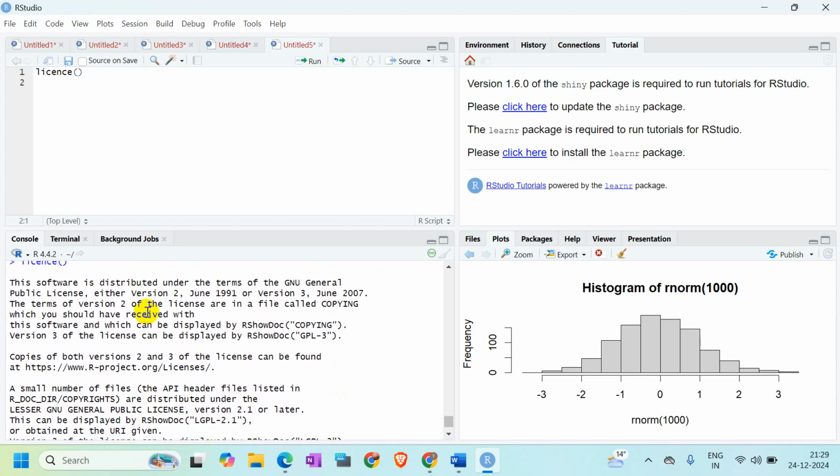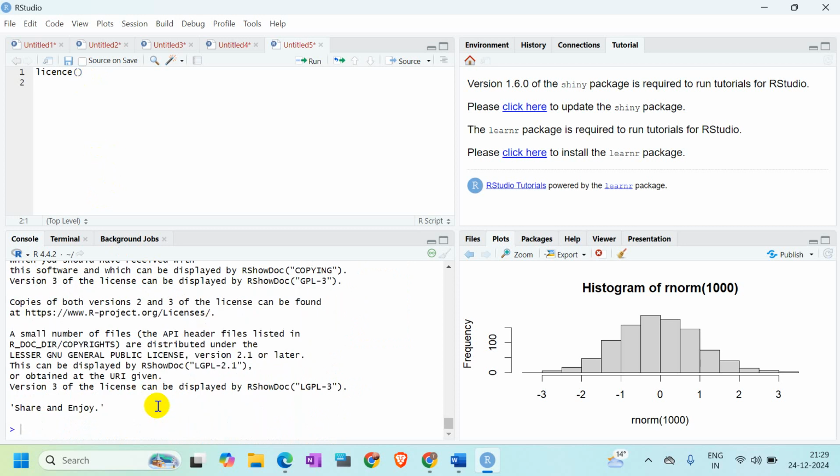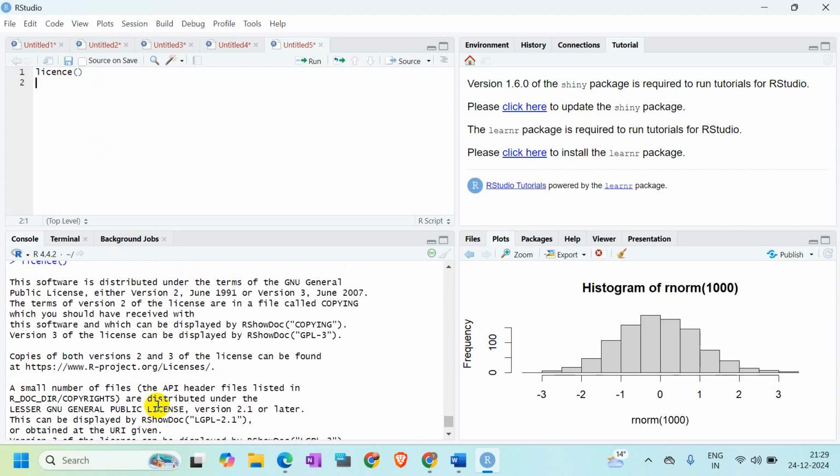So this tells you about many details. It tells you about the package, and which GNU license this particular product has. These details come under the license part. This software is distributed under the terms of the GNU General Public License, either version 2, June 1991, or version 3, June 2017. The terms of the version of the license are in the file called COPYING, which you should have received with this software and which can be displayed by RShowDoc.